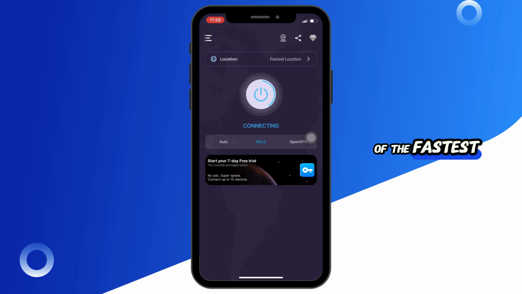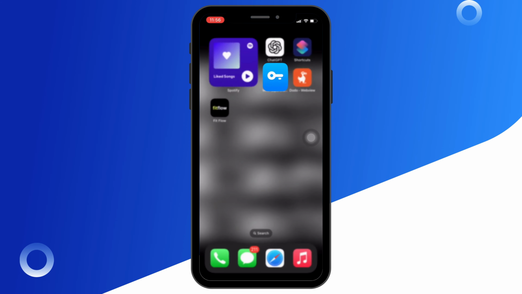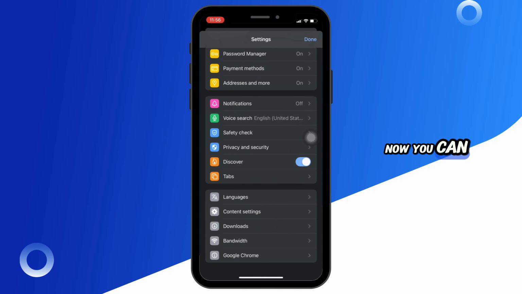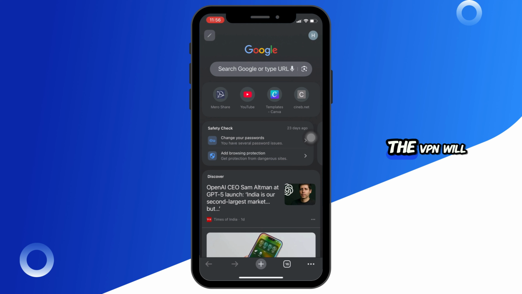Now choose any of the fastest locations that you want to connect to. Once it has been connected, now you can go to Chrome and use it. The VPN will also be applied to Chrome, and then you'll be good to go.